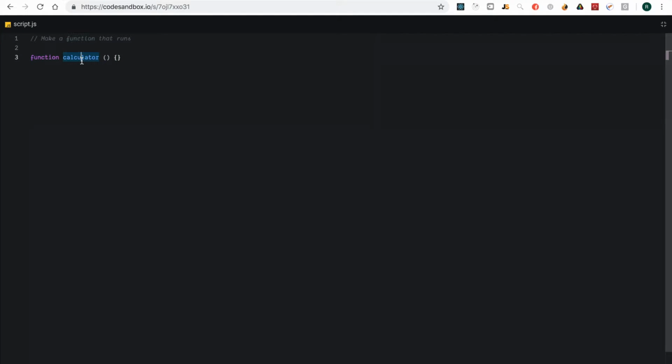We write the word function. We write the name of it that we make up. It could also be something awesome if we wanted it to, but I don't. I want it to be calculator. There we go. And then we put parentheses, and then we put curly braces.